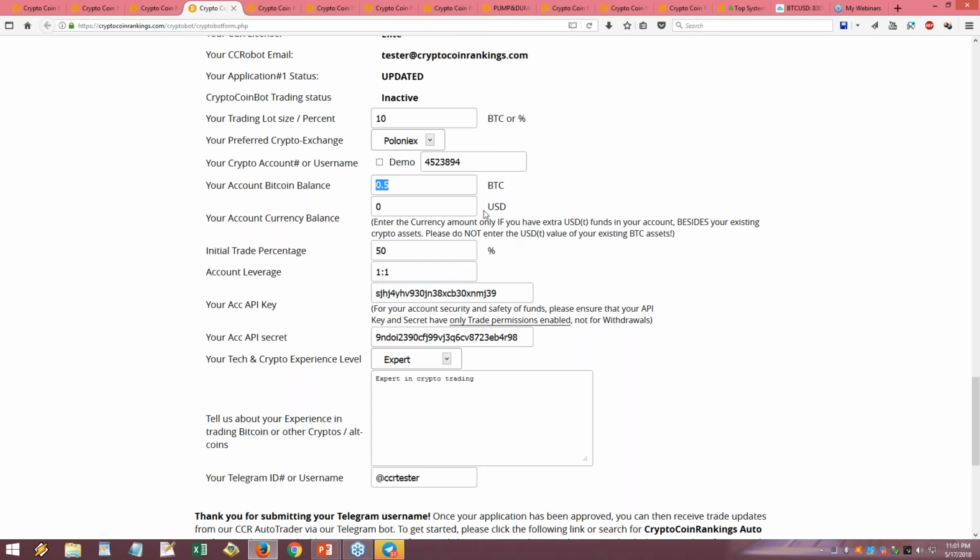If you do not have any USD funds, please do not enter the USD value of your BTC funds over here. We don't need that, okay? If you've already entered 0.5 BTC, that's fine. You only need to enter the USD amount here if you have extra USDT funds on your account. And it clearly says that over here. Enter the currency amount only if you have extra USD funds in your account that's besides your existing crypto assets. Do not enter the USD value of your existing BTC assets, all right?